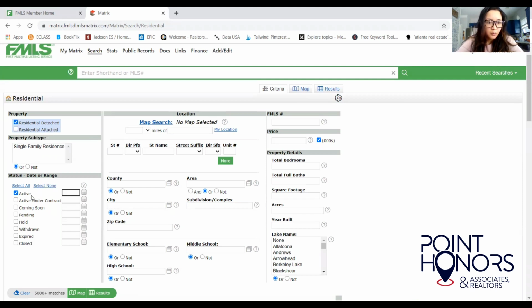Then you want to make sure that active is clicked, meaning that you only want to see homes that are available right now. And you can also click on coming soon. Sometimes an agent will have a listing that is going to be available in, you know, a week. They will have a coming soon listing. So we want to be aware of that as soon as that is available.